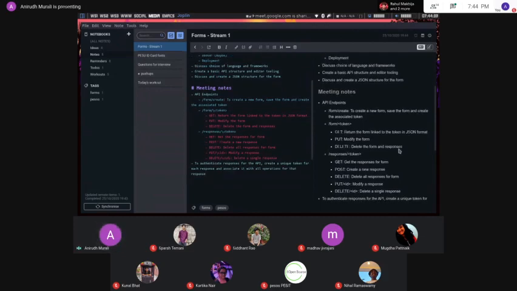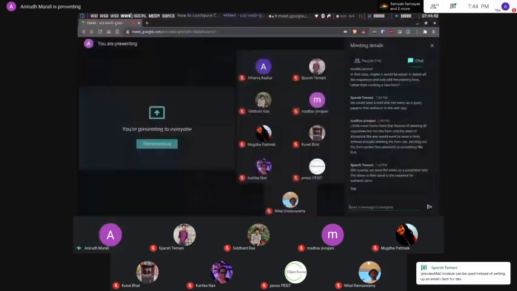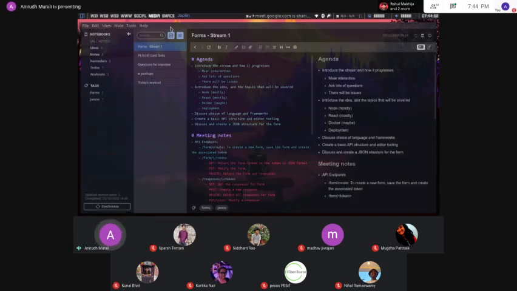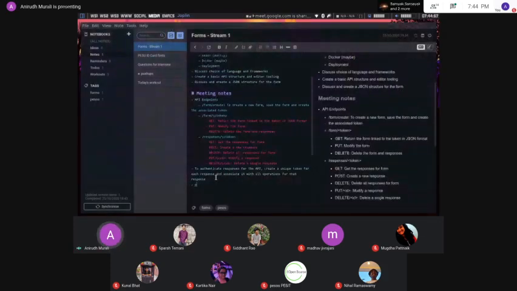Okay. I think that's good. Preview mail module can be used instead of setting up an email client for dev. Okay, I will look into that. Preview mail. Cool.